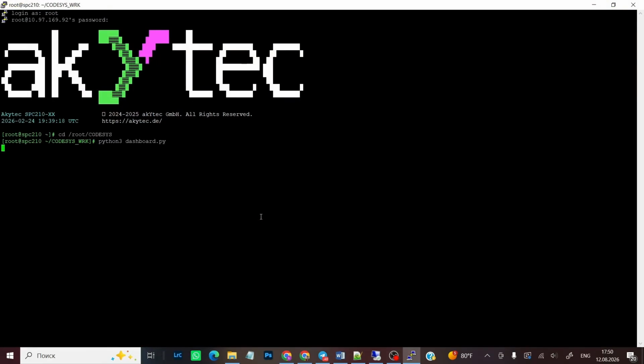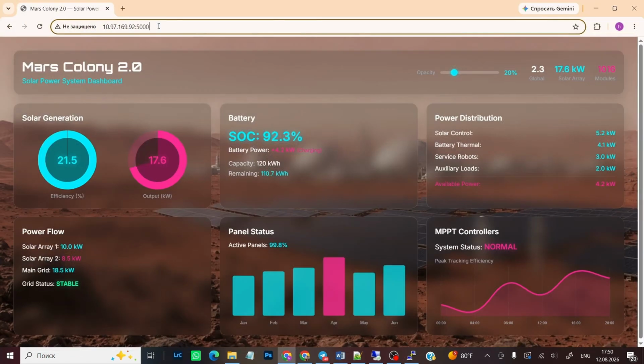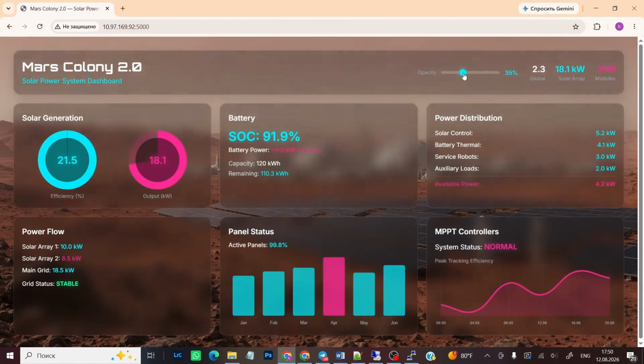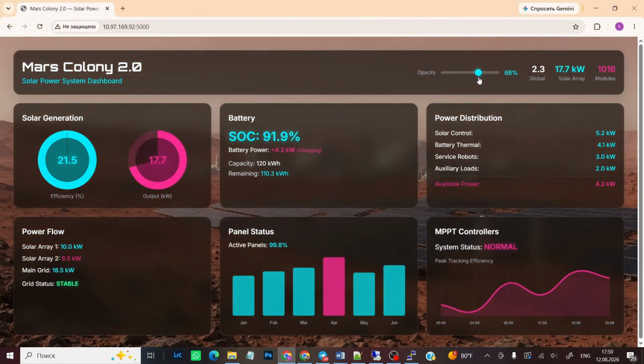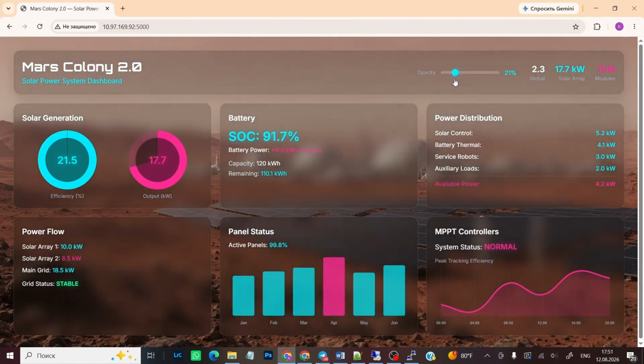And now let's launch our Python web server and see what we've got by entering the IP address and port of our web server into the browser. As you can see, we now have a live user interface for our control panel. For now, I've added one control element for the transparency of all the blocks. By moving the slider left or right, we can see how the transparency of our control panel changes.